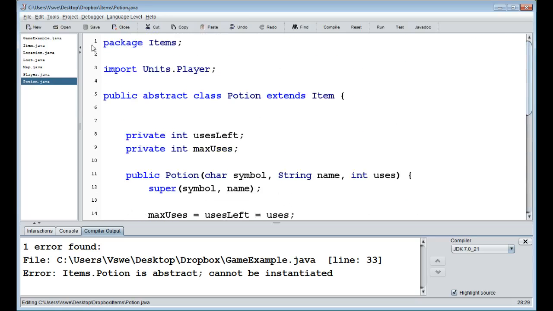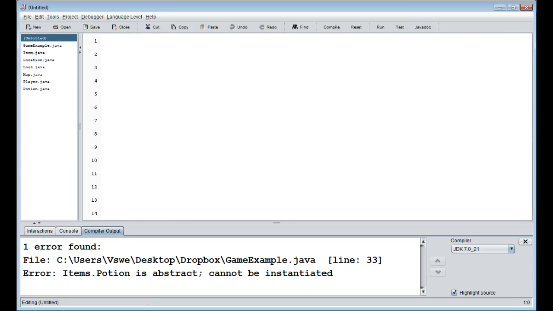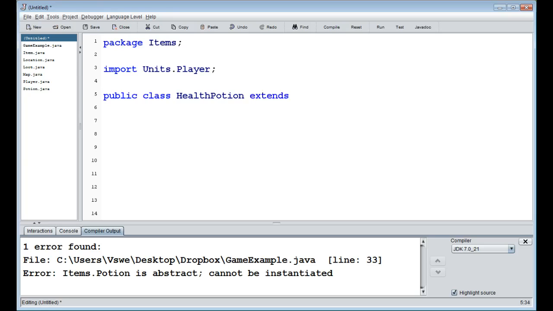So what we'll have to do is create a health potion class, right? We had one before, but another one that extends the potion, and that's going to be in the items package. And then we might need to import the player as well, so units.player. Here we go. HealthPotion extends Potion. And then we want to use it to define a few different things, right?